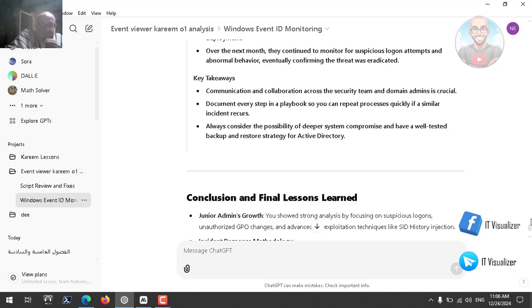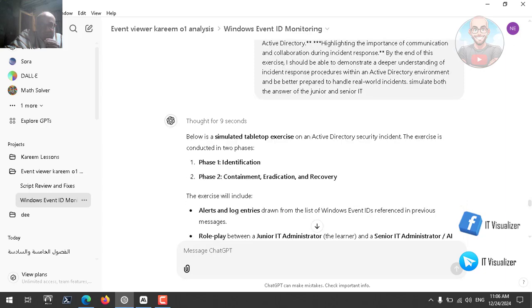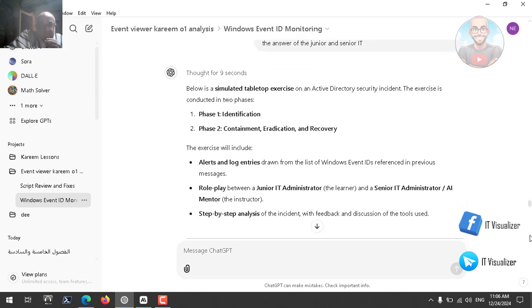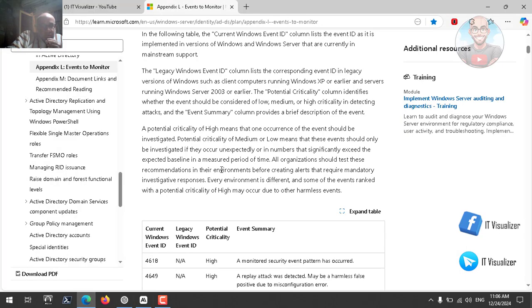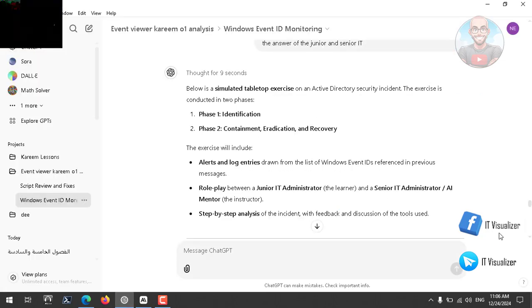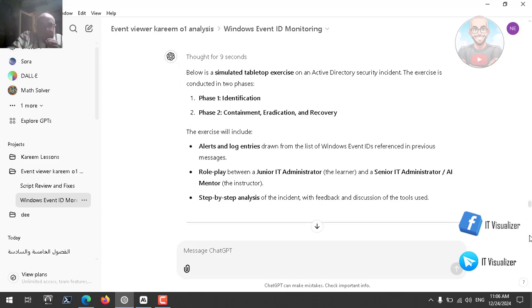Below is a simulated tabletop exercise on an Active Directory security incident. The exercise is conducted in two phases: Phase 1, identification; Phase 2, containment, eradication, and recovery. The exercise will include alerts and log entries drawn from the list of Windows event IDs referenced in previous messages, role play between a junior IT administrator, the learner, and a senior IT administrator, the AI mentor, the instructor.